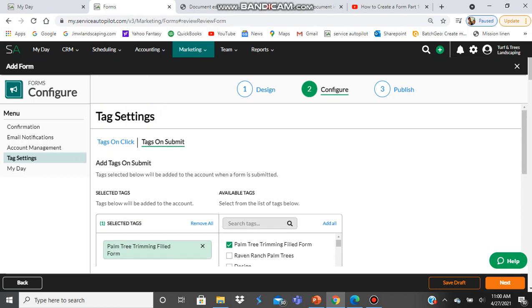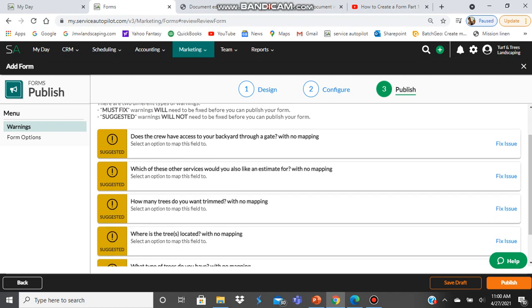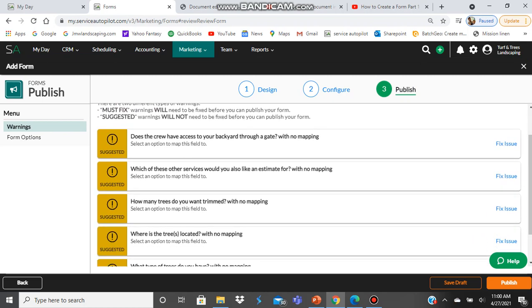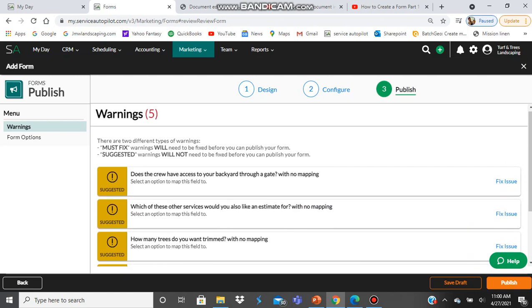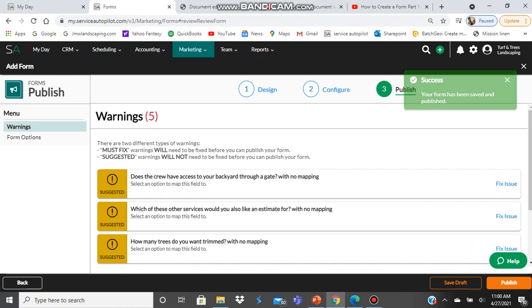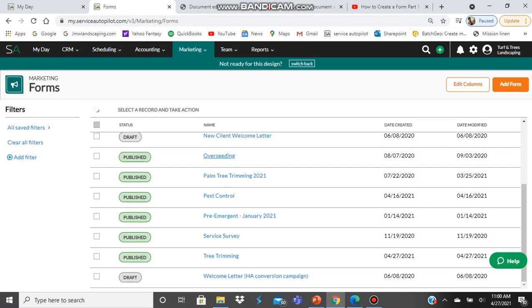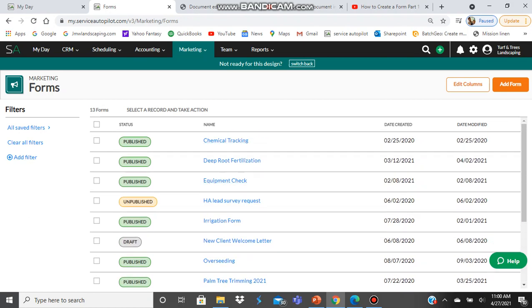And then you're gonna click next, and this is where you publish it. Just disregard these warnings here. All this no mapping means is that, hey, there's no data I can pull from their custom fields to put in here. So just ignore that for now and click publish, and then you're good. Now you just go back to the forms page and see, now it's published and you're ready to use it. And that's it.